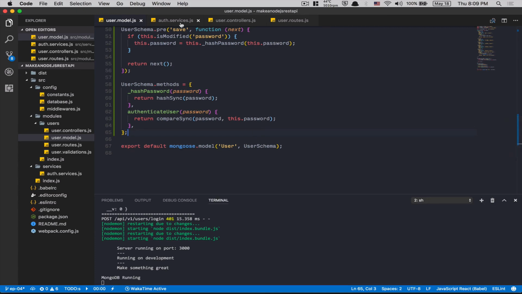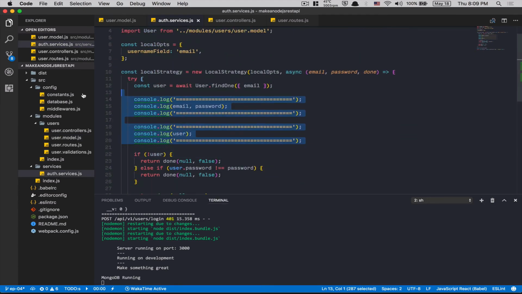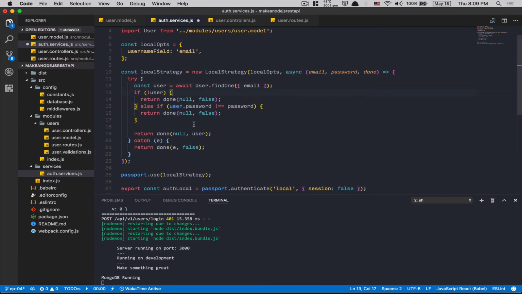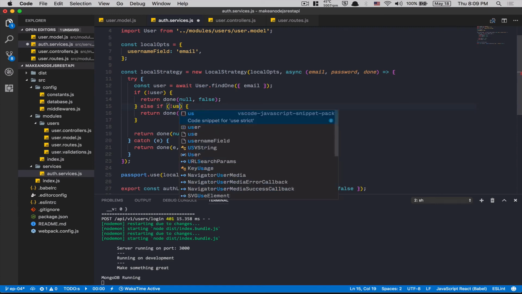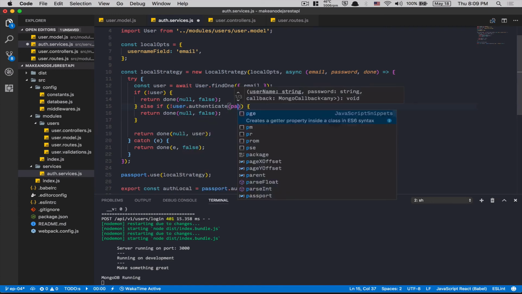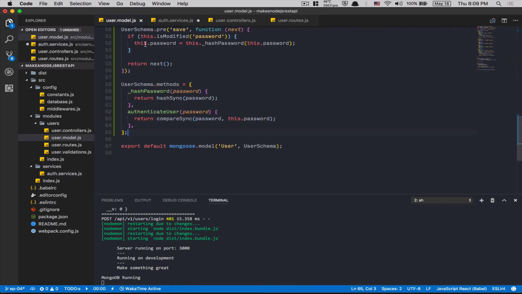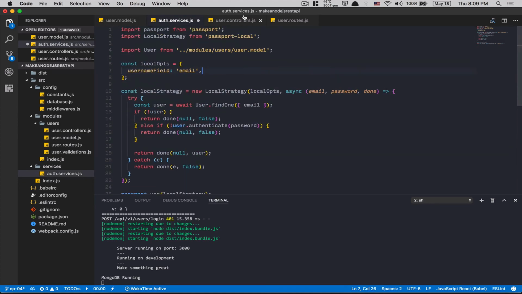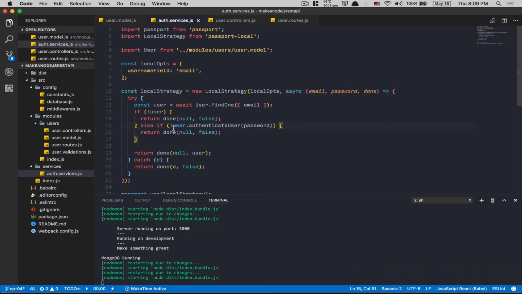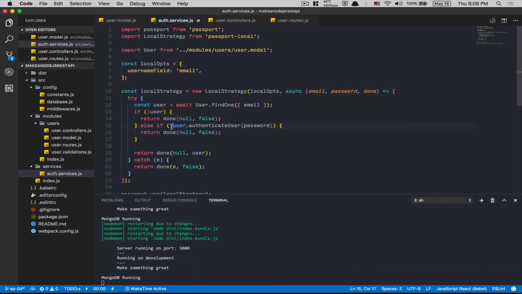So now what I'm going to do is just remove this thing. And here I'm going to make an if, user.authenticateUser. I think I made a typo right there. Authenticate user. Oh yeah, right there, that's an underscore. So if this thing is false, I'm going to return this. If it's true, I'm going to return the password.